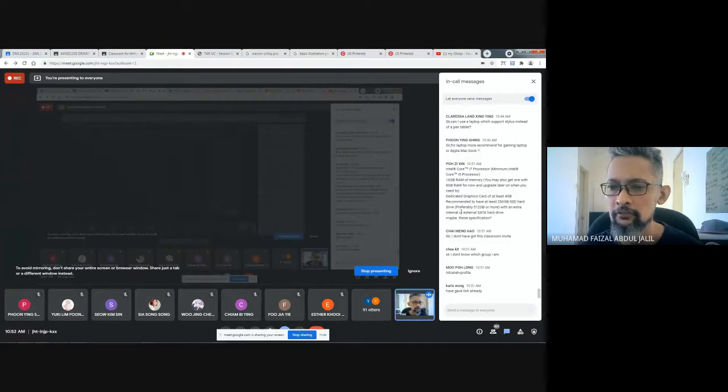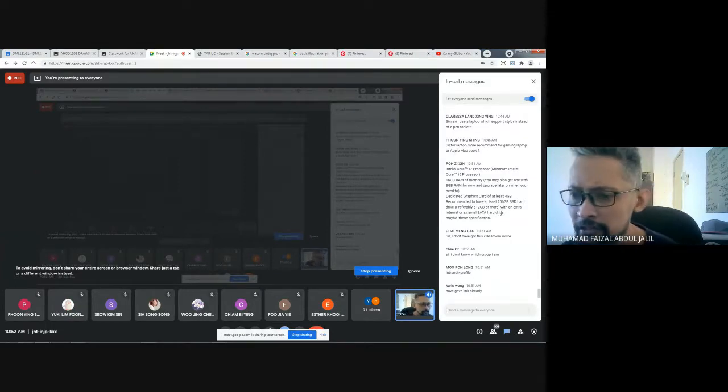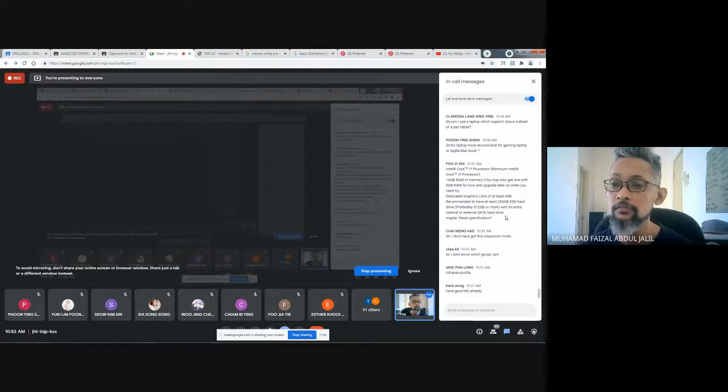For the SSD drive, 512 gigs is big, and what we call the standard nowadays. But if you want to do some long runs, 1 terabyte is better. If you have the budget, put in 1 terabyte, or an external SATA hard drive maybe. This kind of spec is quite good, and quite standard for games.